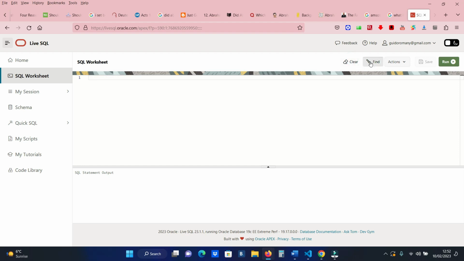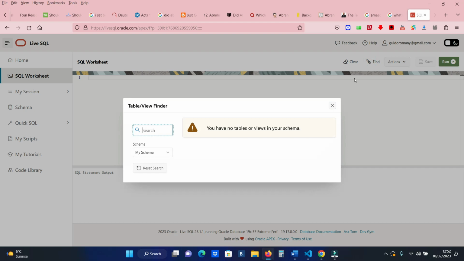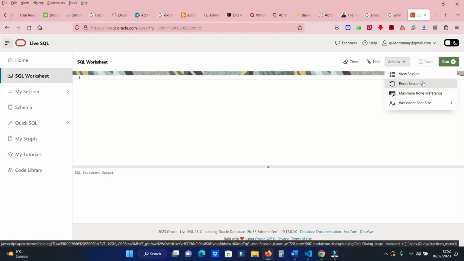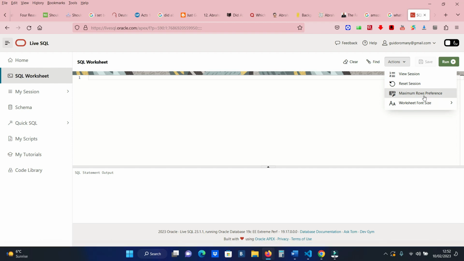You can also find various items by using the search. Okay. There are also other actions that you can perform. You can view sessions, you can reset sessions, you can set up your maximum rows, the preference. You can do a worksheet font size, choose a font size of your choice. The default is okay for me.